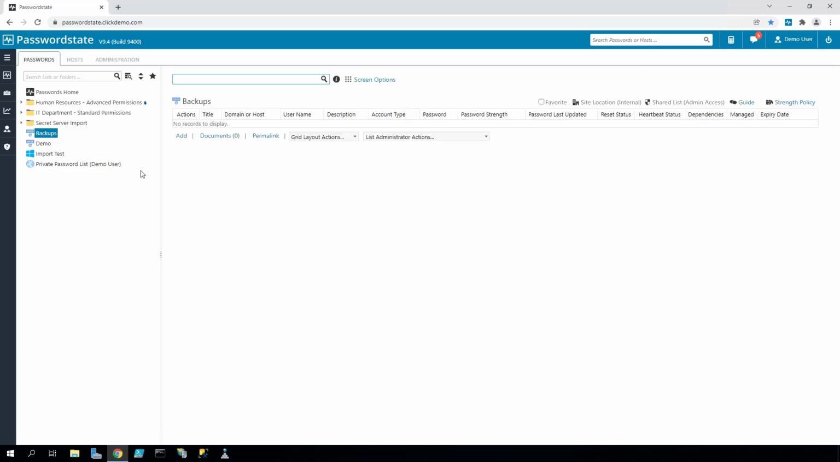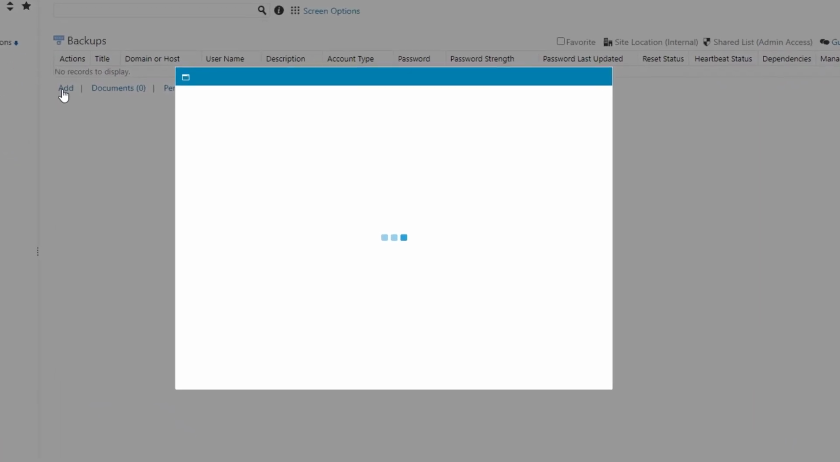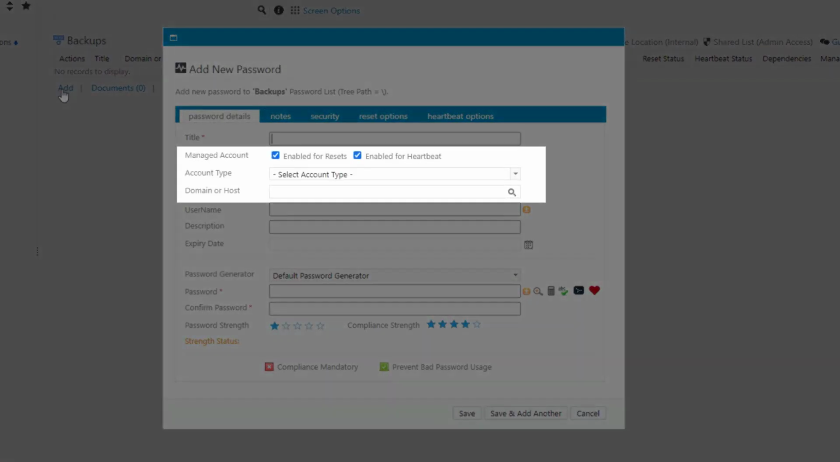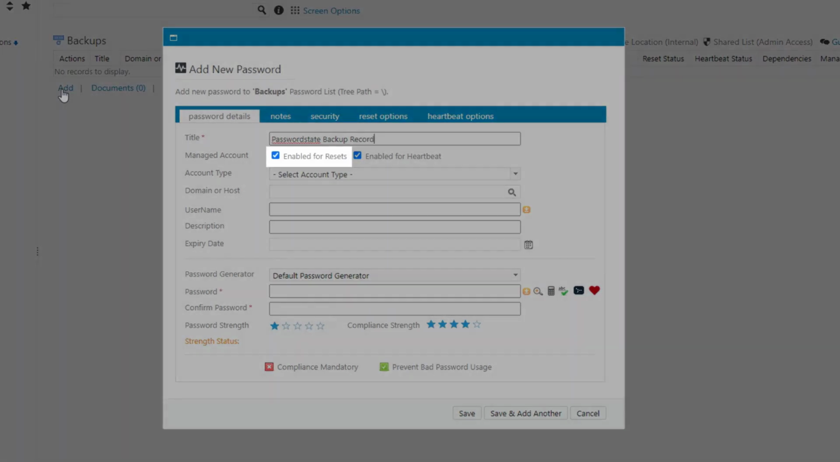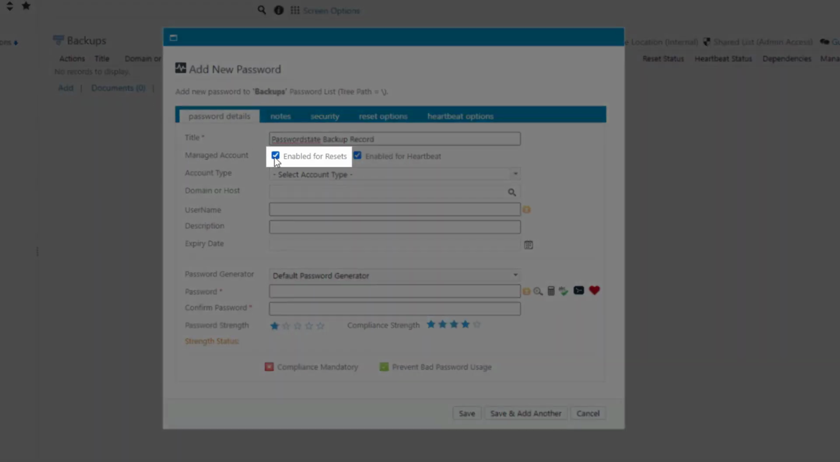With this option set, you'll notice these extra fields on your password record when you're adding a new one in. Some people don't want Passwordstate to automatically recycle this backup password, and if this is the case for you, I'd recommend disabling this option on your record.